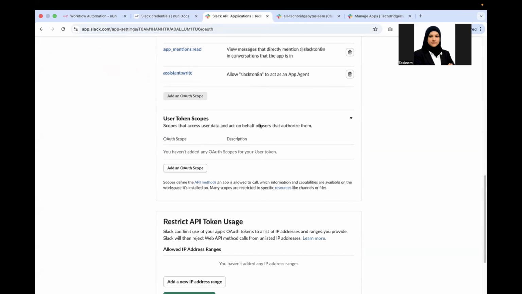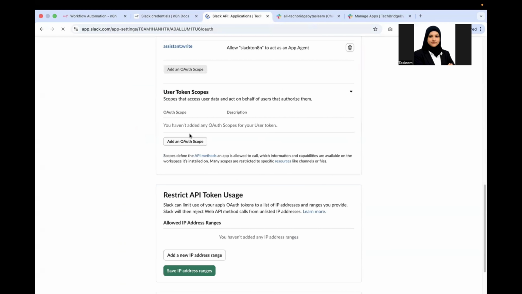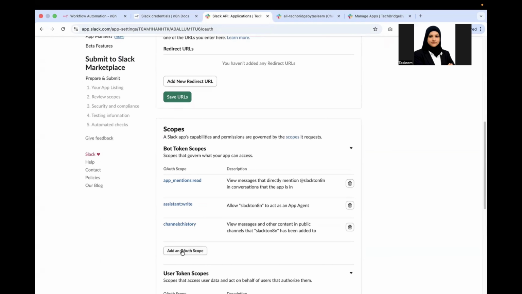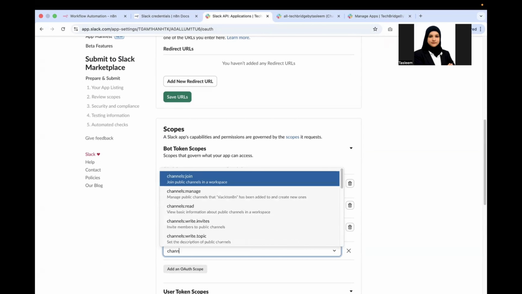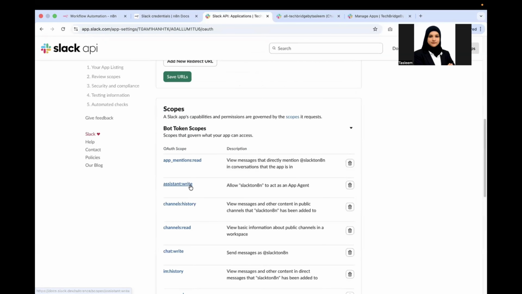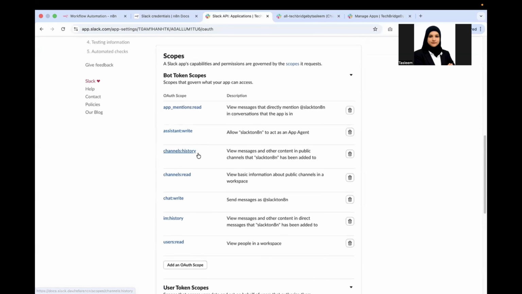Wait for the page to get refreshed. Then only will the add a new scope button be activated. Click on that and then add the next one, channel read. These are the 7 scopes that you should be adding. Add one at a time, wait for the page to refresh, and add the next one. Once the page refreshes, only then will it allow you to add the next scope. Add all these 7 scopes to your bot. You can take a screenshot of it if you want.